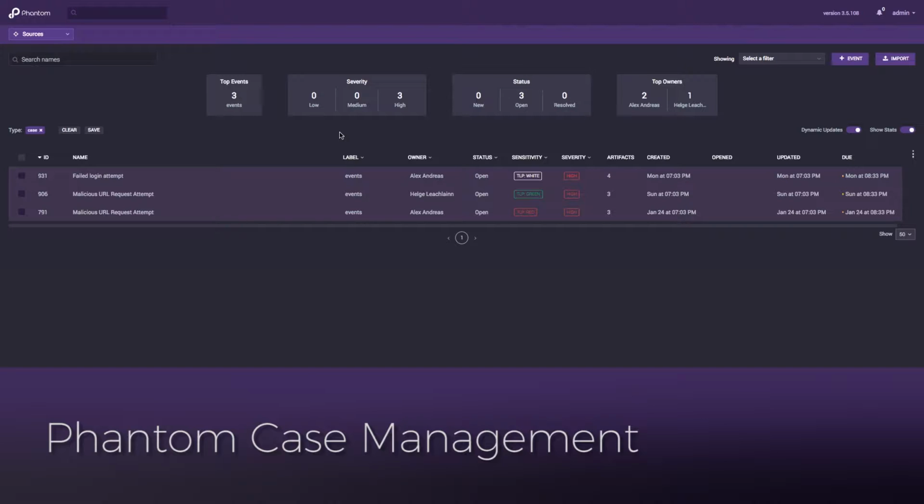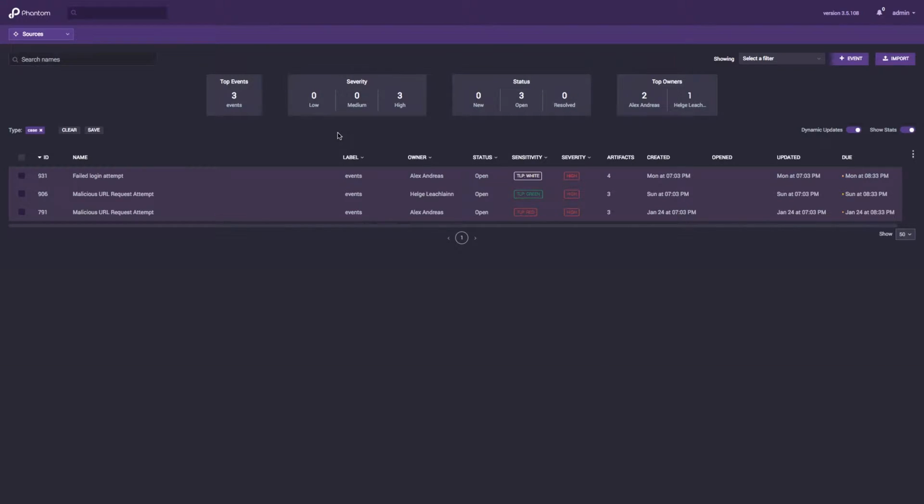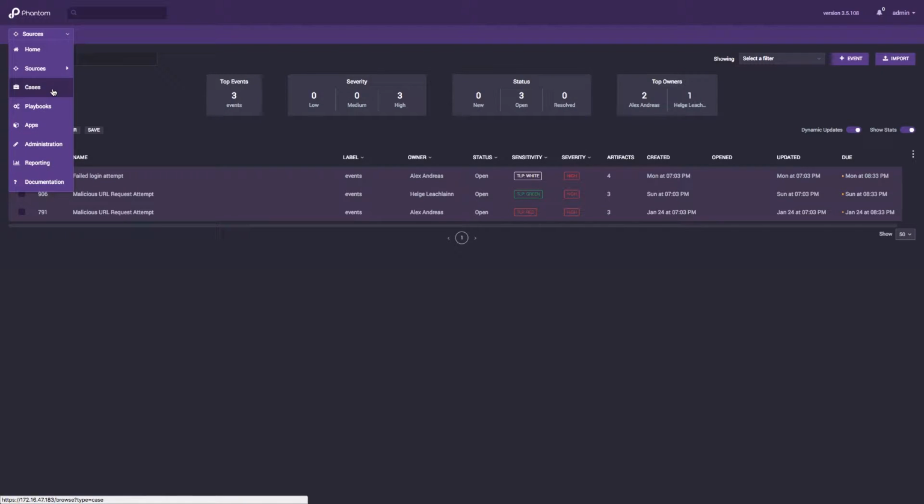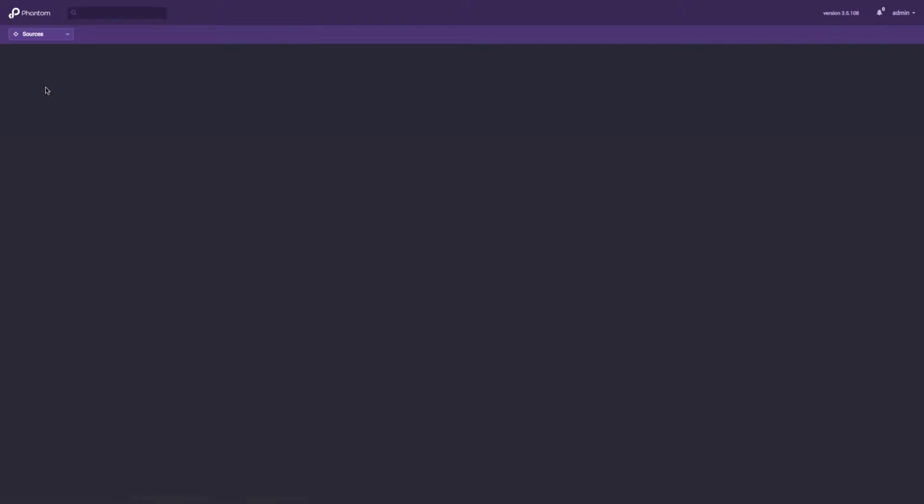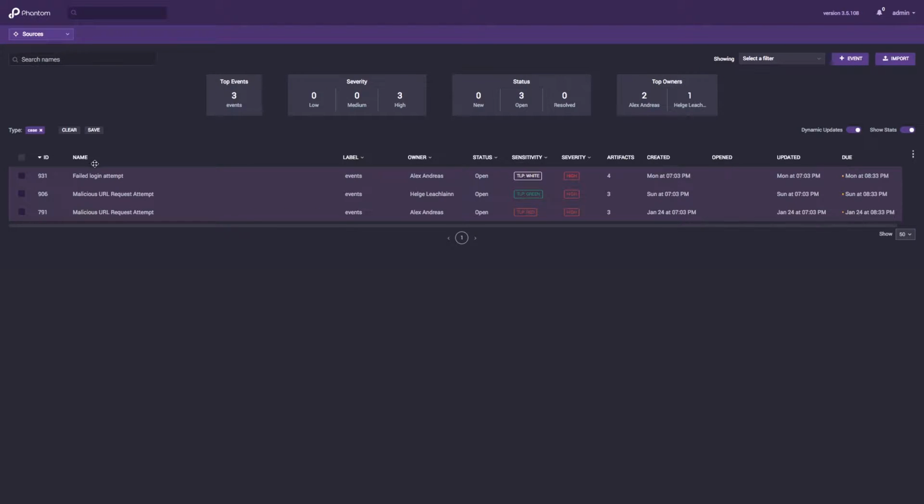First, to get to the case listing page, you'll use the main navigation, and in this menu, you'll see a Cases option. This will pull up the Analyst Queue view, filtered down to just cases. From here, you can apply filters and sorting to any of these columns to get the desired view.